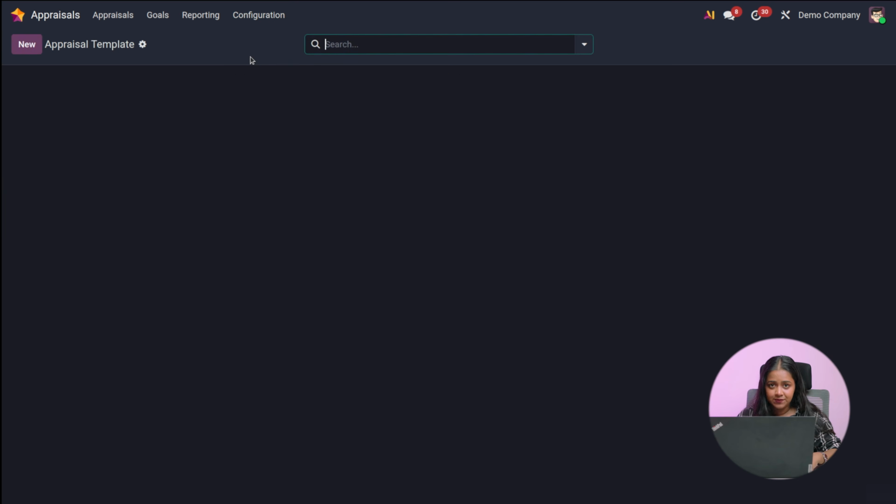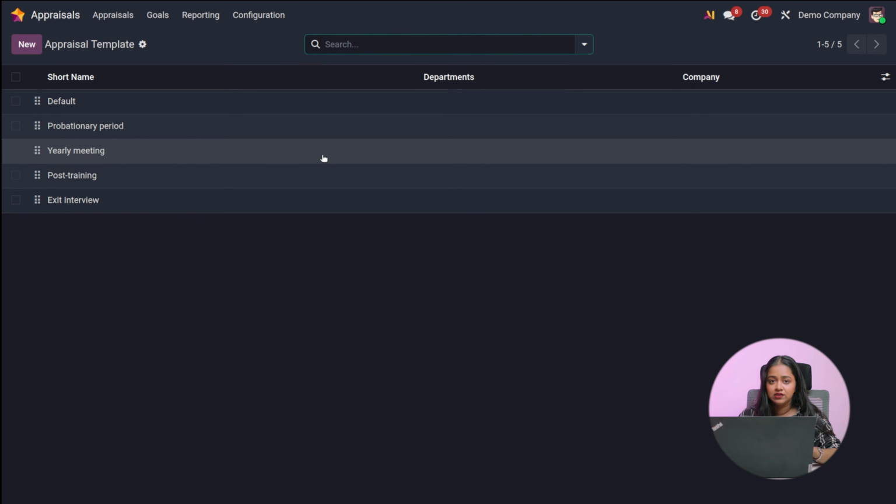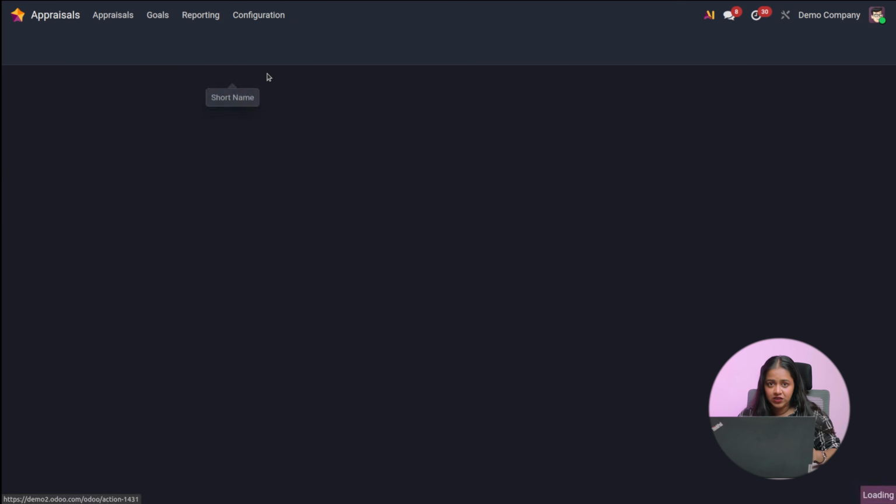Then you have the appraisal template. So templates can be created here so that they can be used while creating an appraisal. Then you have the evaluation scale.